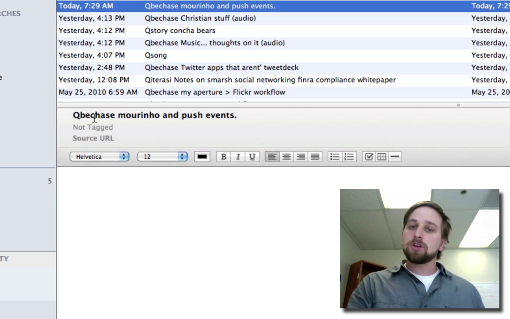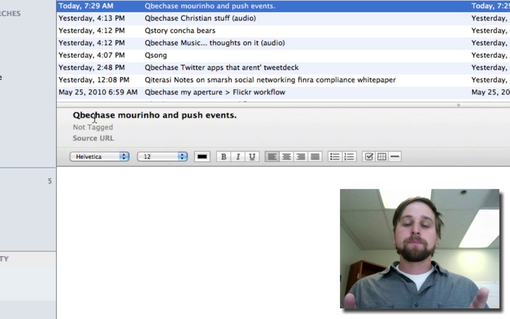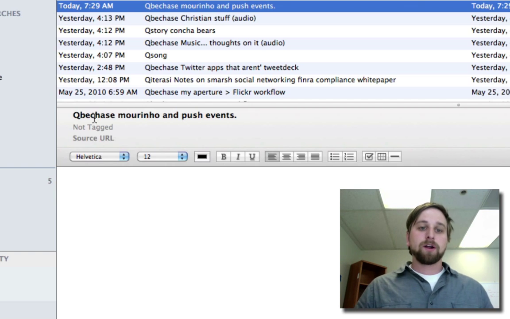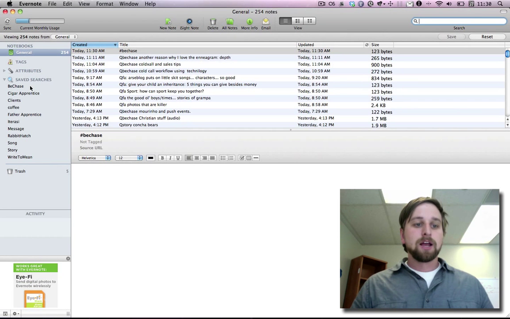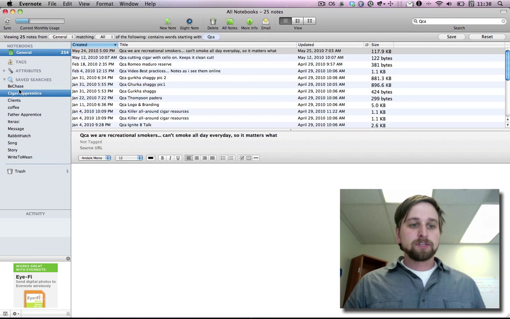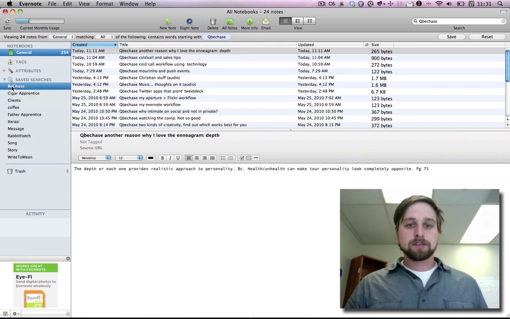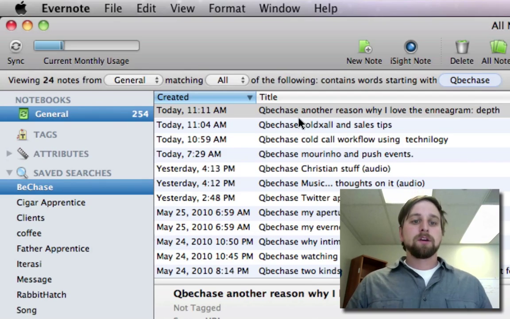I use the capital Q in front of whatever tag I basically set up, because QB Chase isn't going to show up somewhere. Then instead of setting up folders and tags for each one of these things, I just do a saved search. So this saved search for B Chase, for example, is starting with QB Chase.